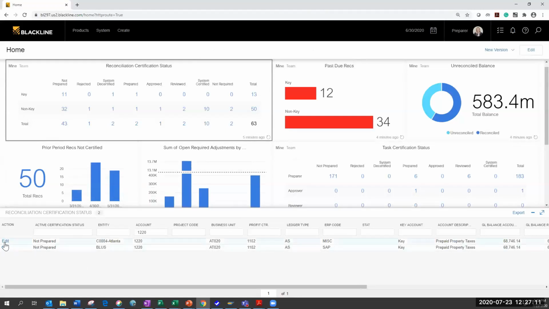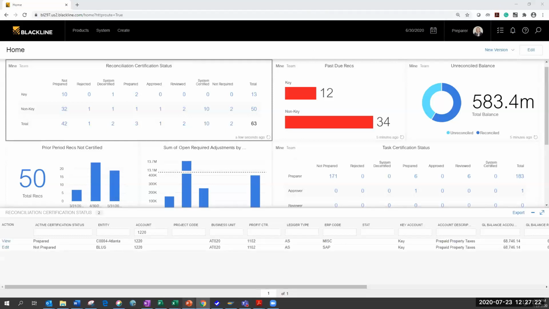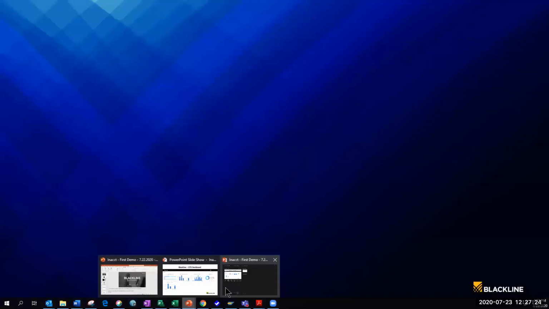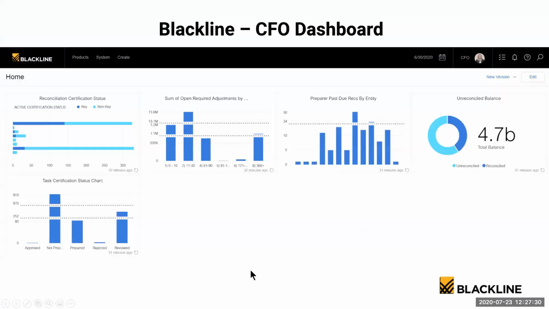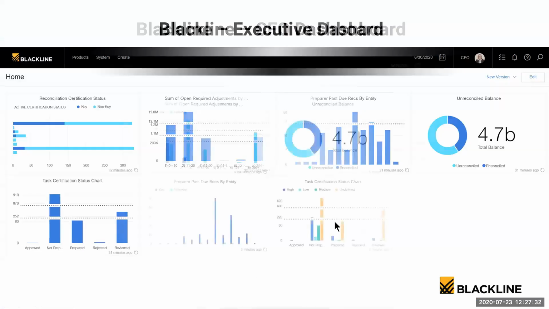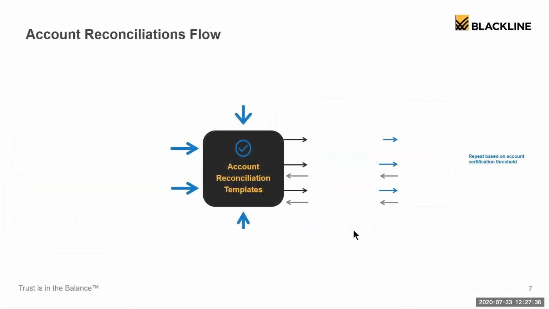As soon as I finish this, my dashboard gets updated and the status for this particular account will turn to view. Okay, so let's go ahead and have a look at our other dashboard. This is an executive dashboard. I just created a screenshot for you.